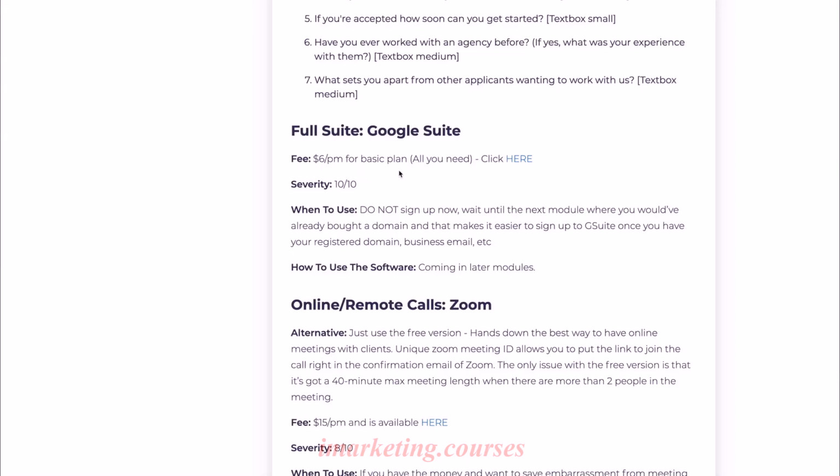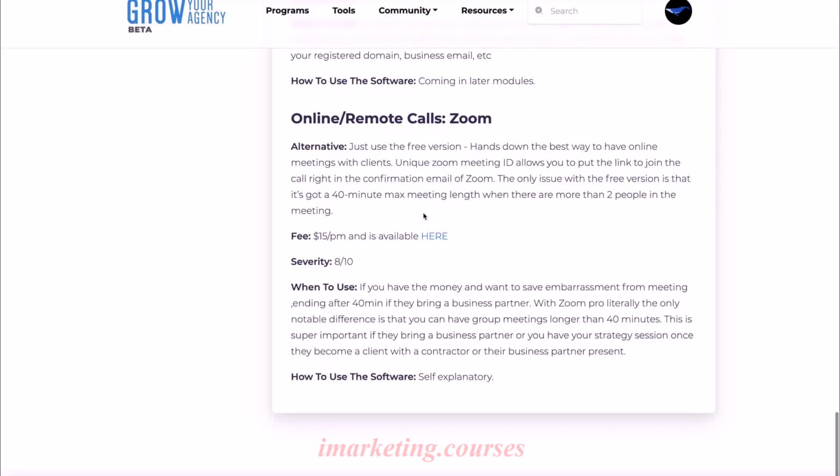Next thing is Google Suite. It's $6 per month for the basic plan, and that's really all you need. Do not sign up to this now, because in the next module you would have already bought a domain, and that makes it easier to sign up to G Suite. So just wait for the next module, and I'm going to show you how to get a domain, and then with that domain you can create a G Suite account. It's just a lot easier that way, basically.